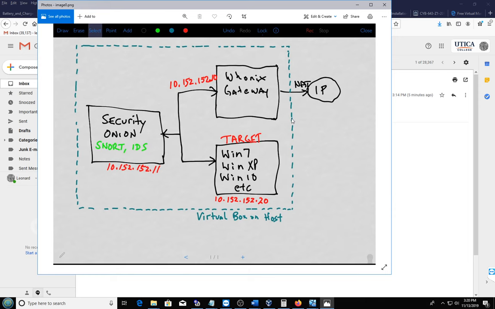So I'll show you the way this lab is set up. We've got a target, and in this case, it's any Windows type system, and we're going to be changing the IP address in a little while. But before we do that, we want to put it just on NAT and go ahead and download any malware that we want to use on that target.